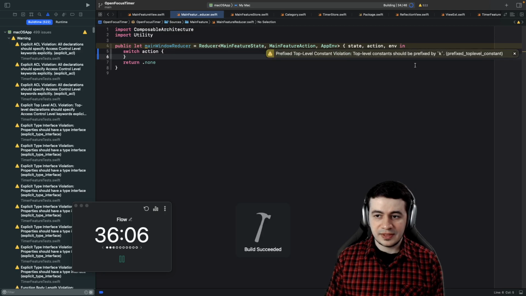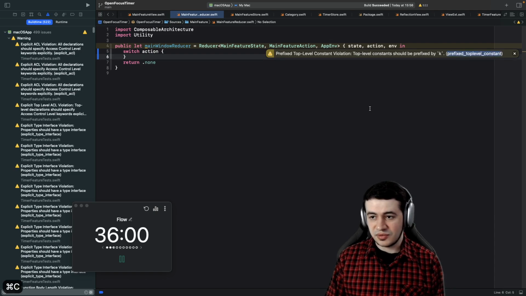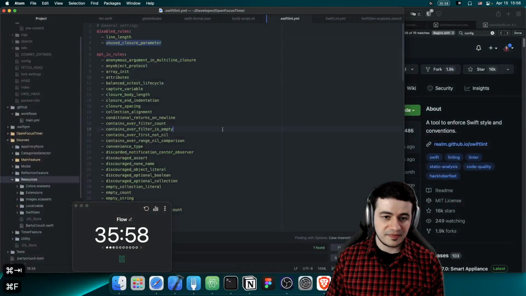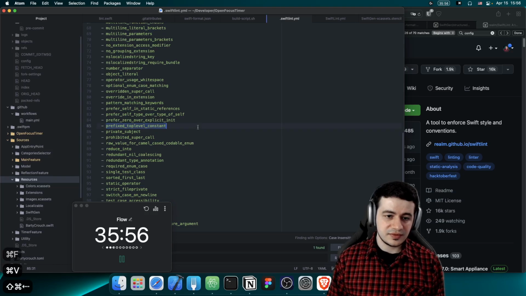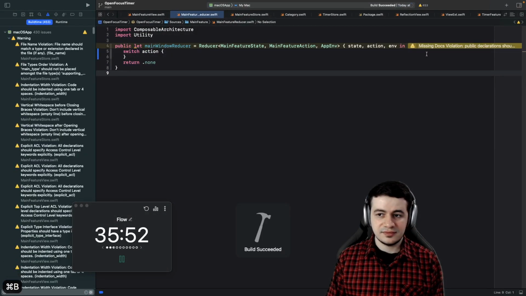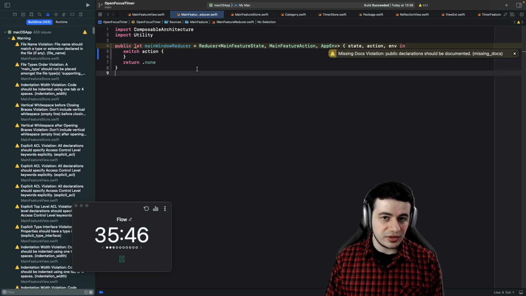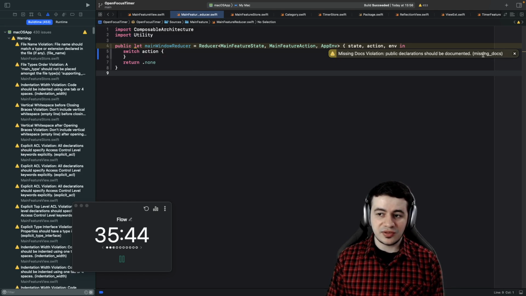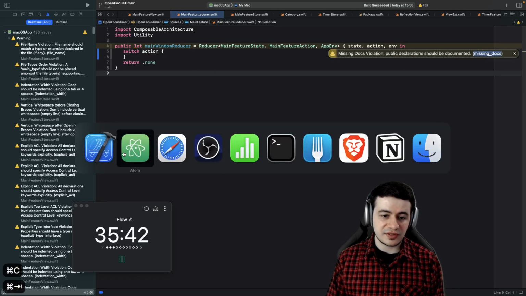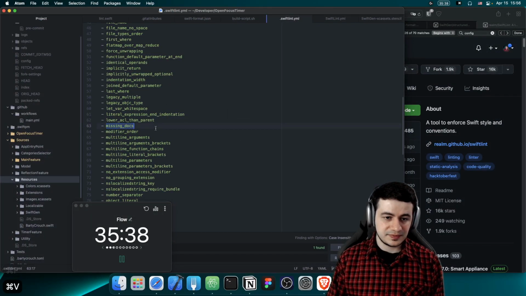There we go. And we have prefix top level constant violation. Top level constant should be prefixed by K. I absolutely disagree. This is not something I want. I think it's an Objective-C style thing. And it says missing docs violation, public declaration should be documented. In our case, we're not writing a framework here. In a framework, I would keep this on, but in an app project, I think we don't need to document everything. So let's remove that as well.